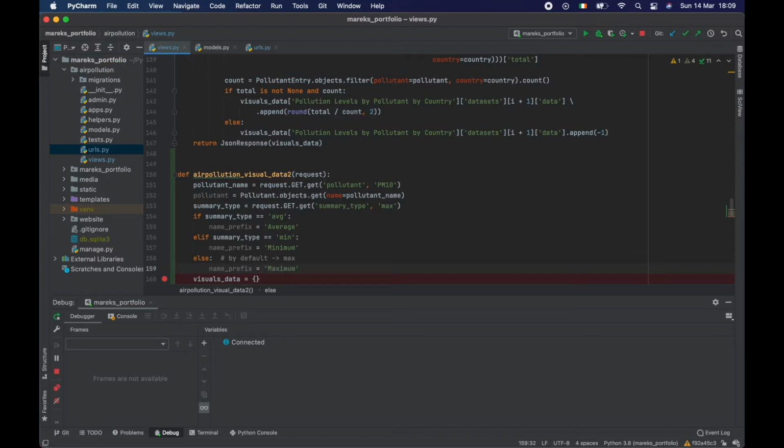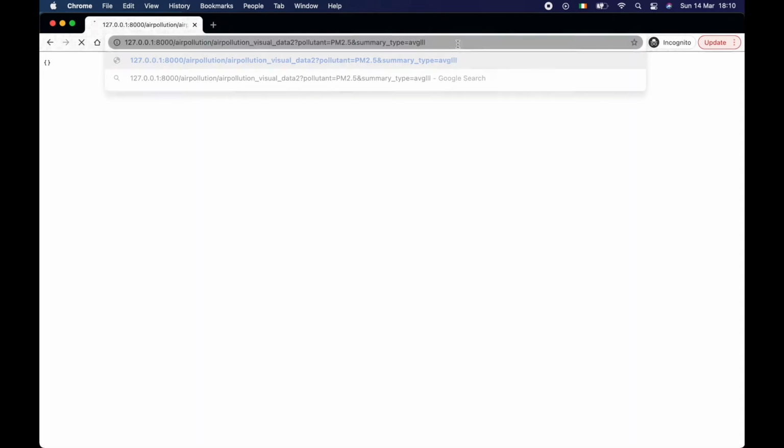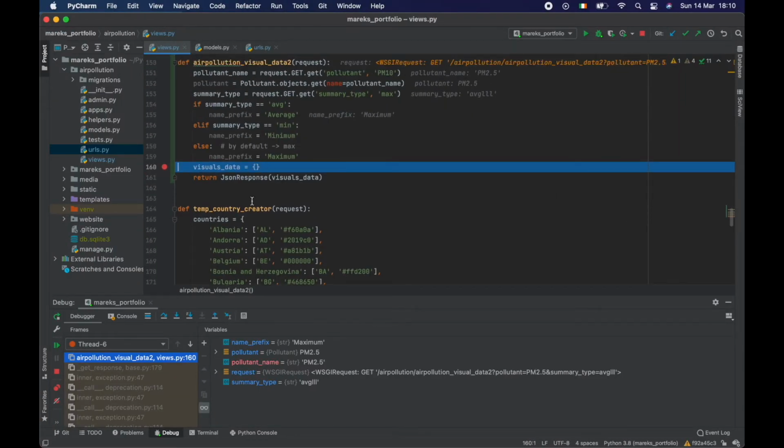Okay. I want to go with this kind of approach where, for example, if I put instead of max, min, or avg, if I go with like, I don't know, I just misspell it and go with this, I want to be able to say, okay, summary type was some gibberish, so I'm going with maximum. And I'll continue doing that in the rest of the code.